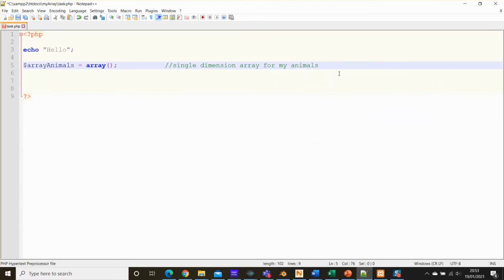Okay, now we need to put something into that array. Now there's two ways you can do that. You can go through each element in the array, or you can make it so there's stuff in it at the start. So let's do that. Let's put something in our array. Now it's going to be animals, which means it's going to be a string. So I'm going to need to use quotes because strings need to be in quotes in PHP.